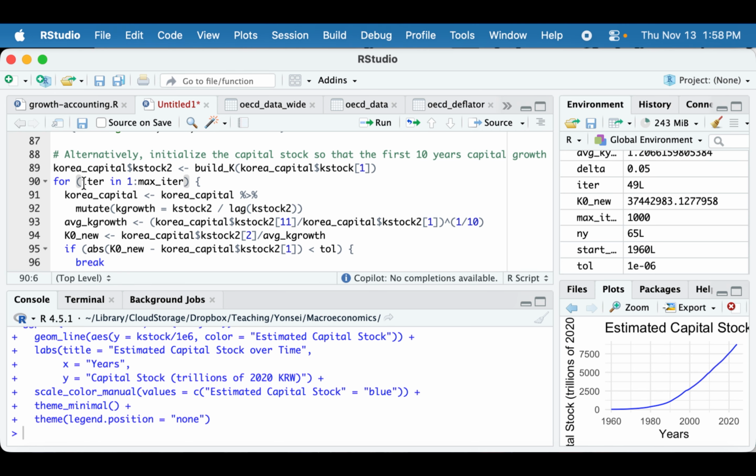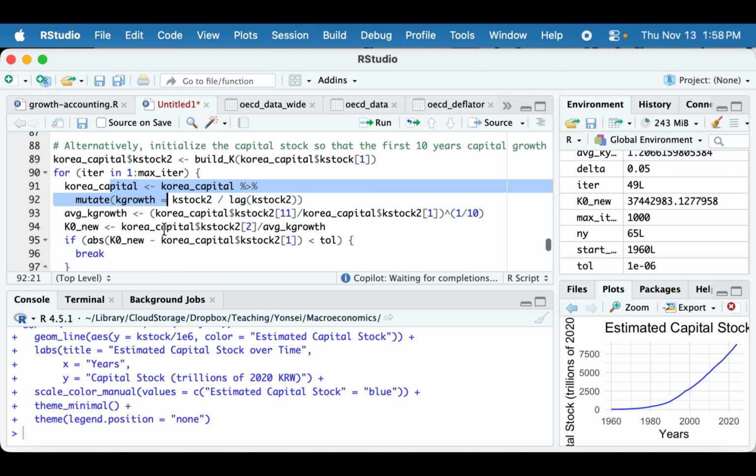I'm saying for iteration number 1 all the way to 1,000, I'm going to construct this capital series, but I'm going to construct the average capital growth ratio, and then I'm going to use the capital growth ratio to inform the update of the initial capital stock.